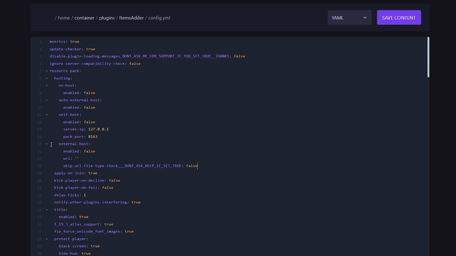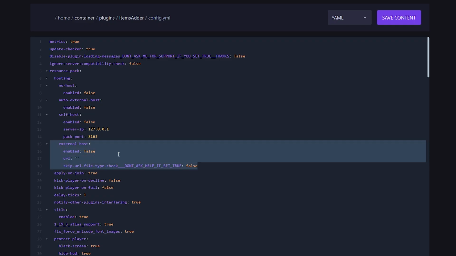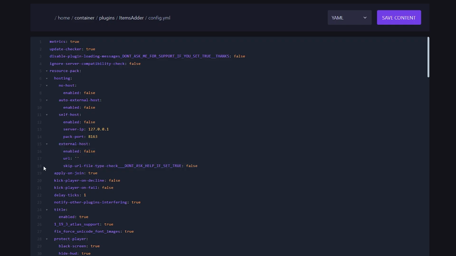So what is external host? External host basically works in the same way as adding a regular server resource pack. If you don't know how to turn a regular resource pack into a server resource pack, I will leave a video on how to do that linked as a card. But it will basically require you to upload the resource pack to a website, like for example MCPacks. Then MCPacks will provide you with a link, and that link you can put over here. Then as soon as players join your server, the resource pack will automatically be applied.